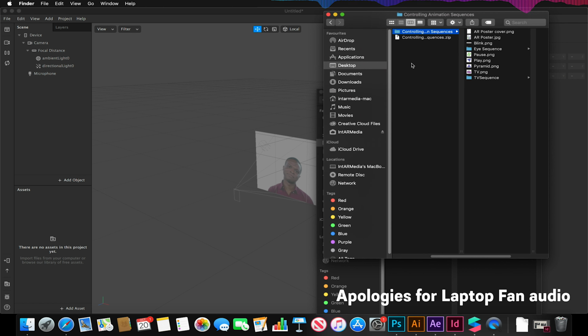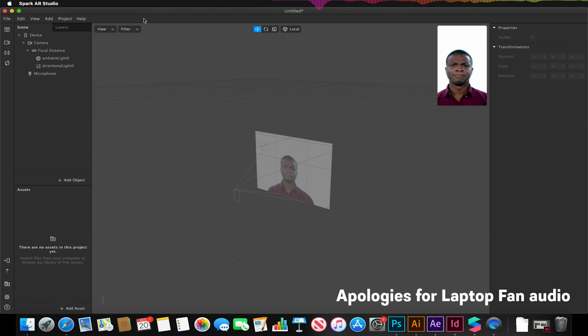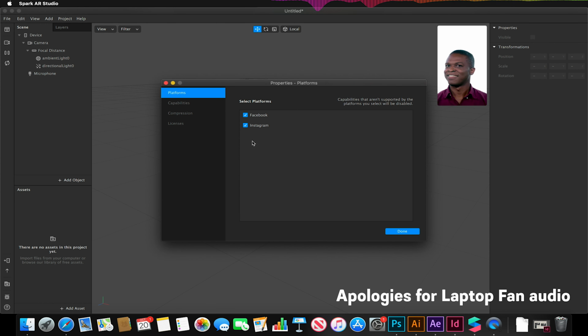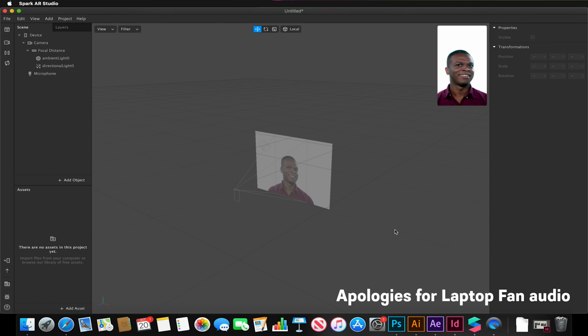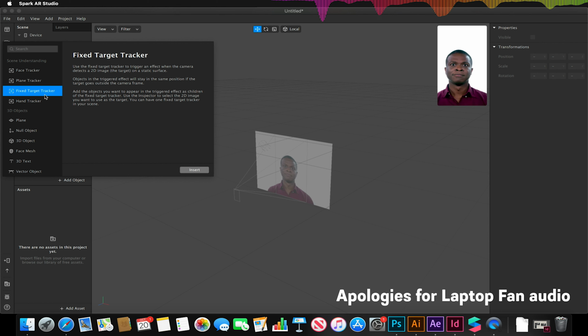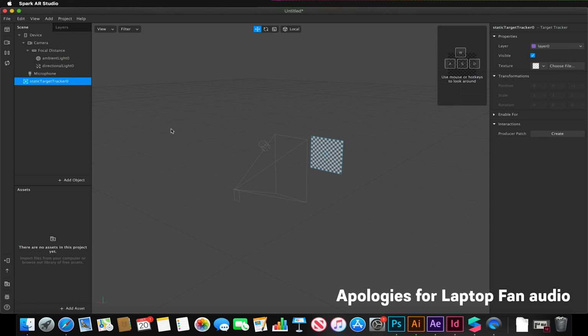So what I want to do now is I'm just going to open up a new Spark AR project. I'm going to go to Project, Edit Properties, and I'm just going to turn off Instagram option, like so. I'm going to add an object, and I'm going to add a fixed target tracker, formerly known as target tracker. They've recently renamed this, like so, and we should get this little grid here.